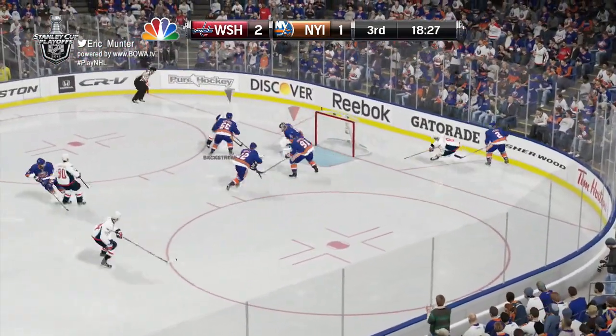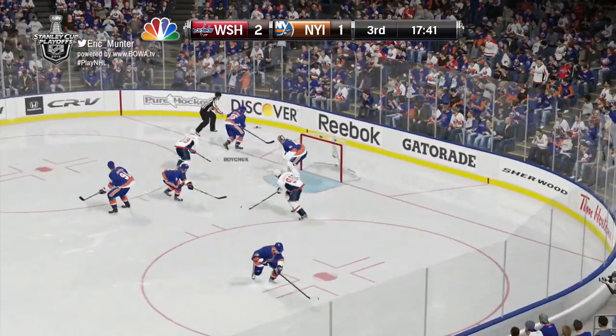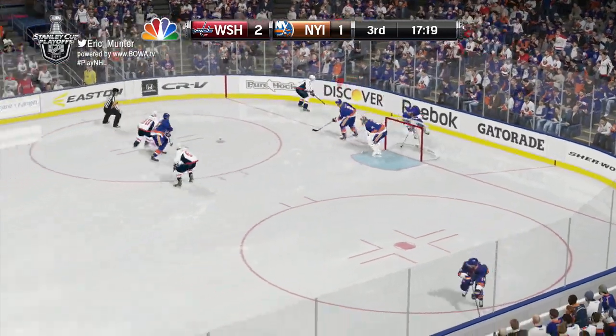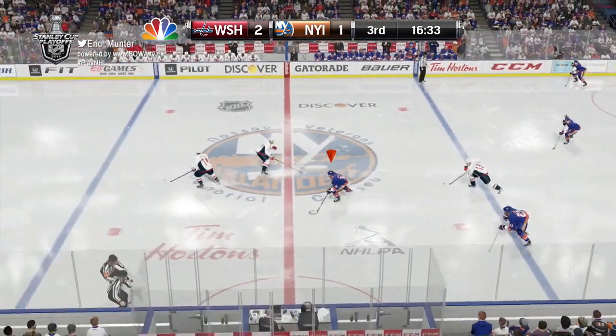Ovechkin goes wide, 2.9 for him. Sent in front, a chance, saved by Halak. Backstrom got it back, fed it to Ovechkin. Down low, tipped on net, save again, Halak. Boychuk to Leddy. Leddy deflected in front of his own net. Boychuk will try it again and finally gets it out to Bailey.